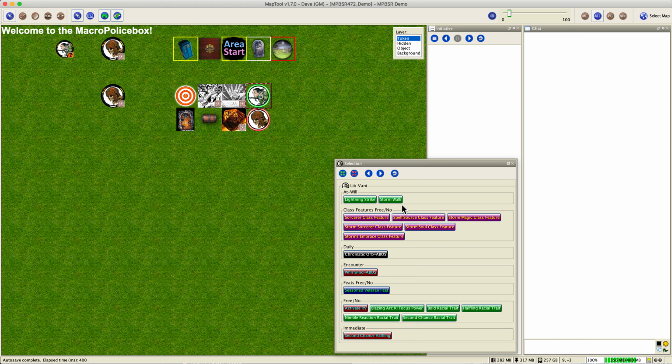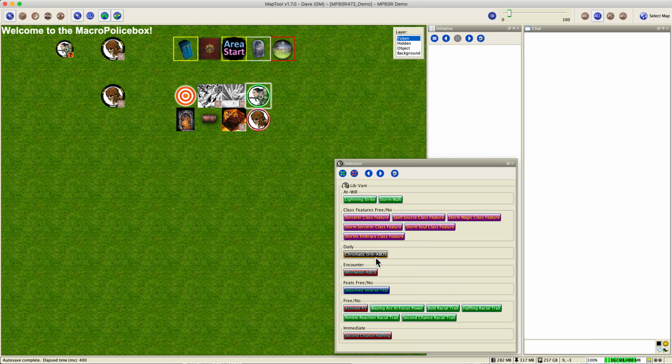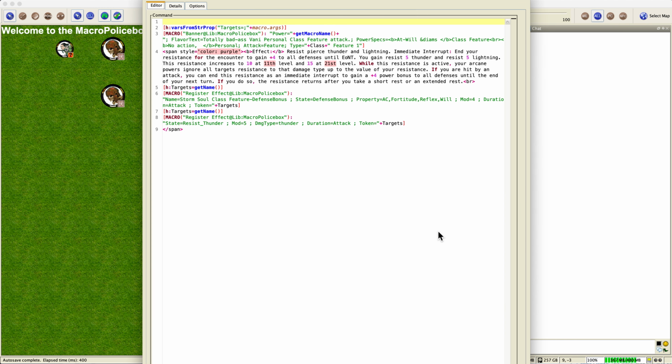The answer is yes. So let's say we have the Storm Soul class feature right here, and that player says, I don't think it's really intuitive to have it there. I think it should be in the at will group because, hey, I can run it anytime I want because it's not a black color or a maroon color. So what we can do to accommodate that request is we can edit.